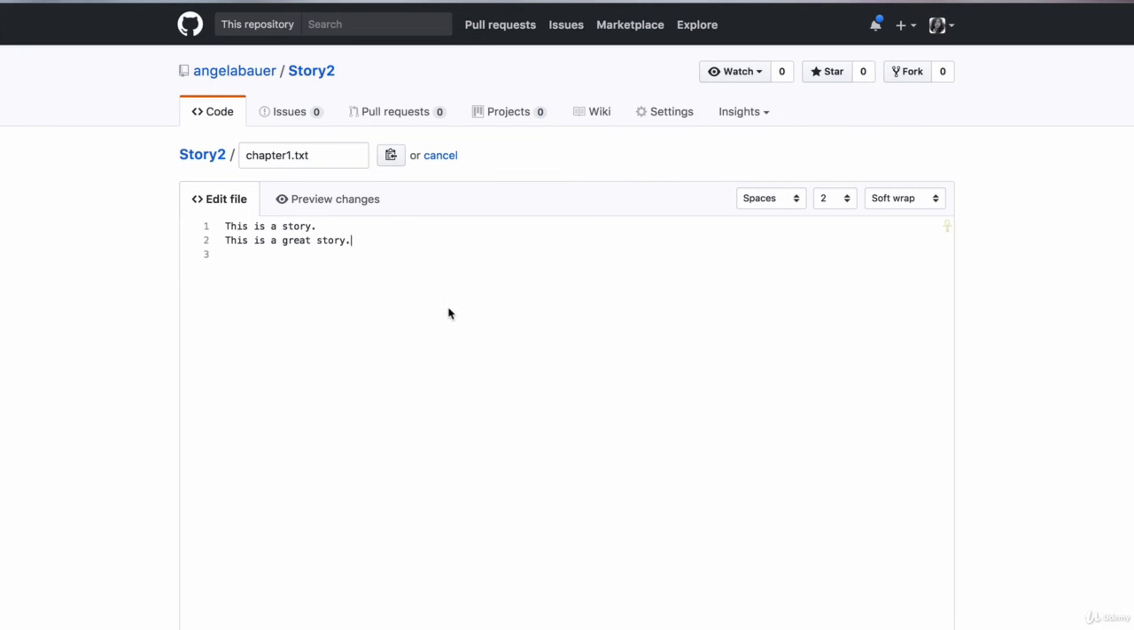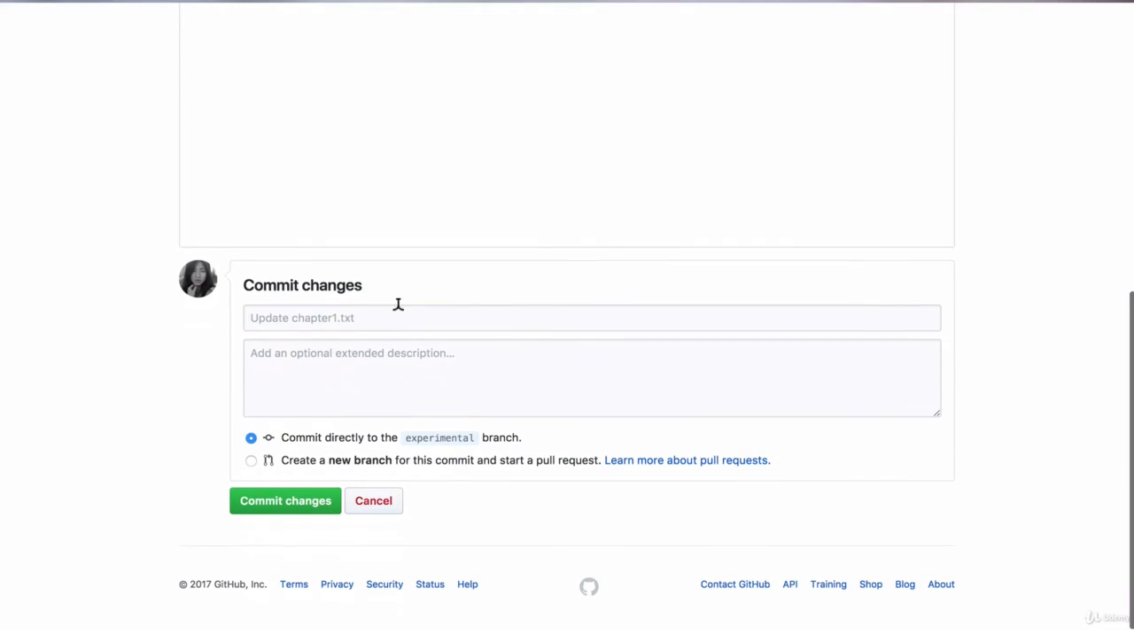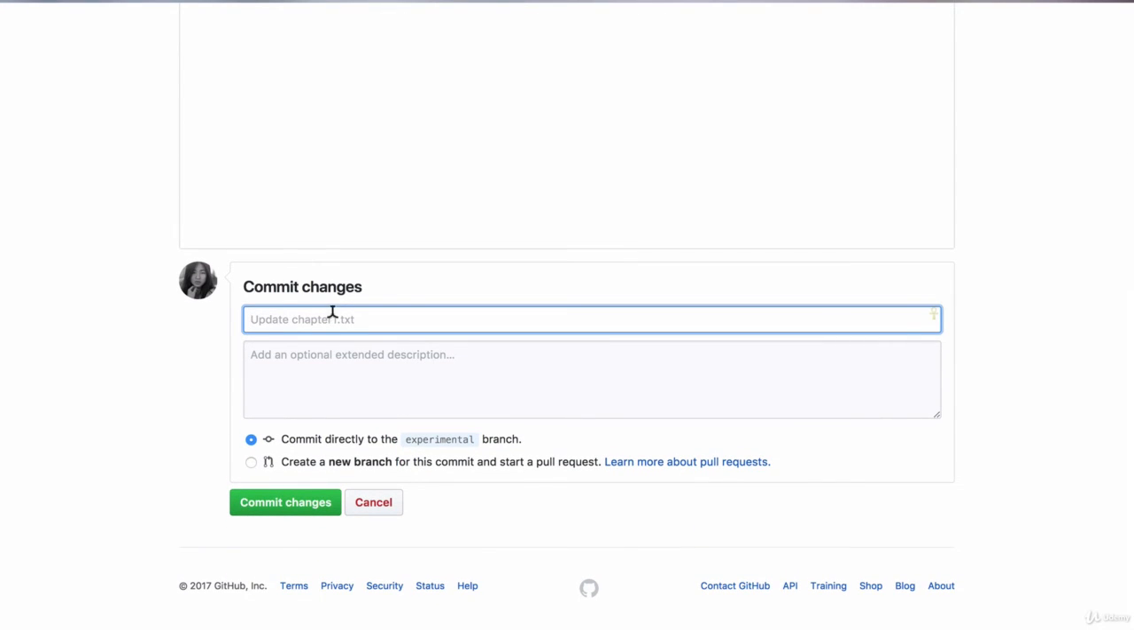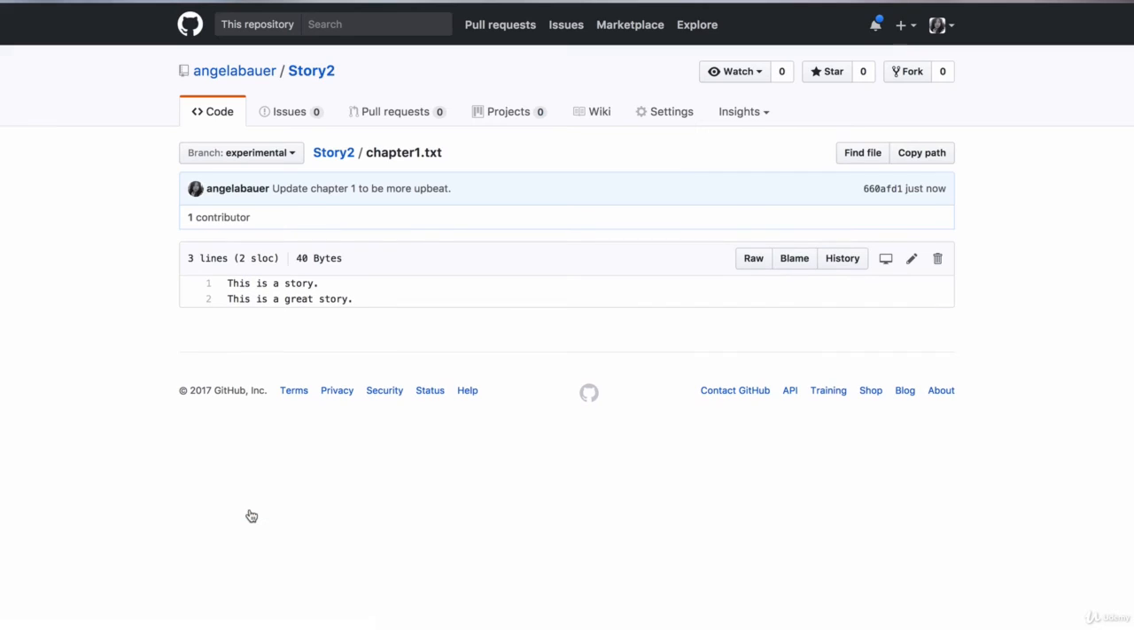Nothing like a bit of confidence in your story writing to make it better, right? Okay, so now let's commit these changes and say update chapter 1 to be more upbeat. Now we're going to commit. Always check to see where you're committing to, because sometimes when you have a lot of branches and you're switching branches, it can get quite confusing. So we're committing to the experimental branch, and we're going to go ahead and commit those changes.